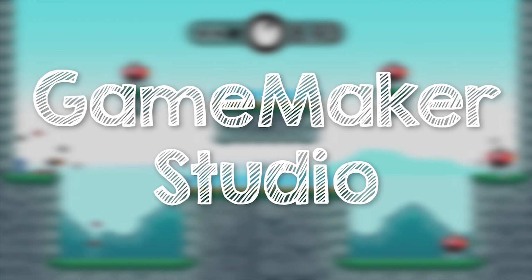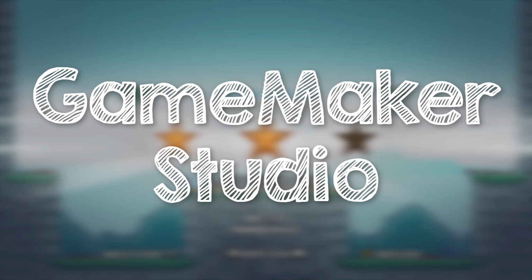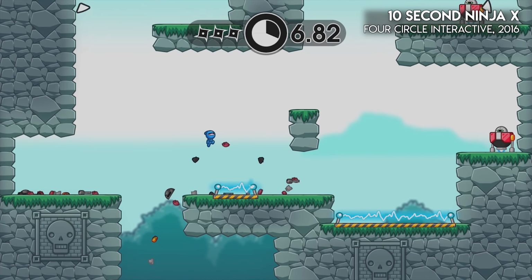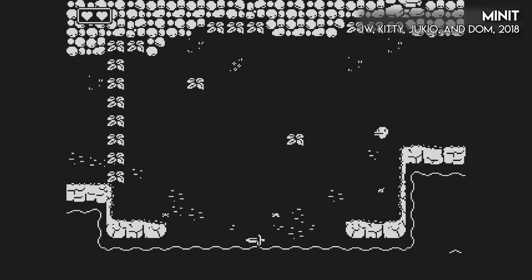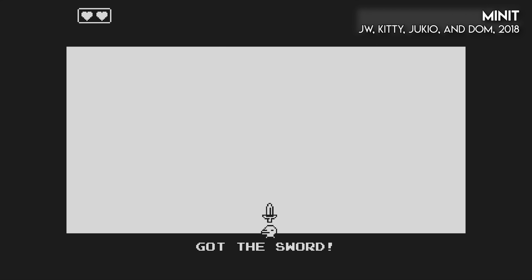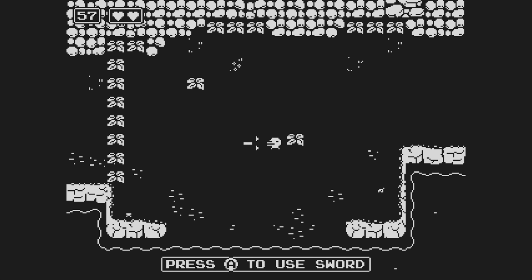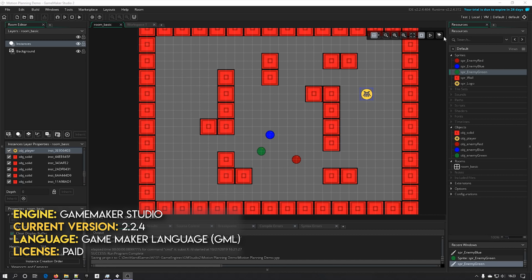So first up, let's talk GameMaker, a fun and flexible 2D game engine that's readily accessible for novice developers. Despite this, it still provides plenty of functionality for more experienced developers to shine, with notable releases in recent years built on the engine including Nuclear Throne, Gunpoint, 10-Second Ninja X, Hyper Light Drifter, and Minit. GameMaker has one notable AI tool, the motion planning system.